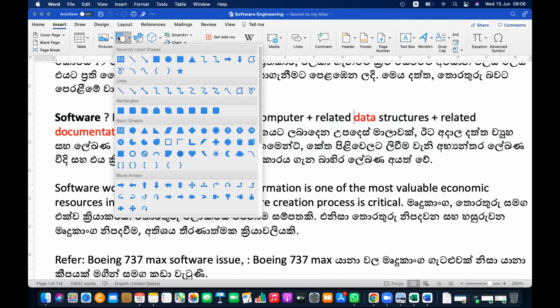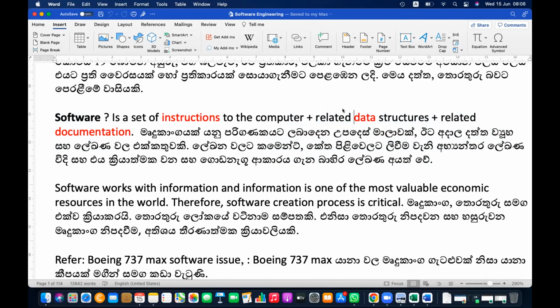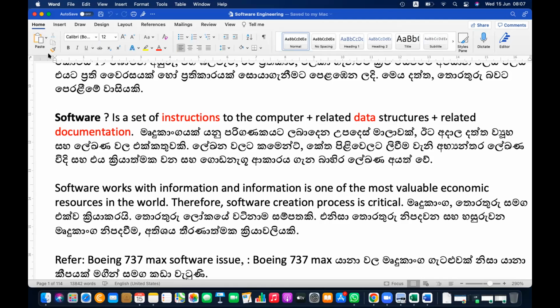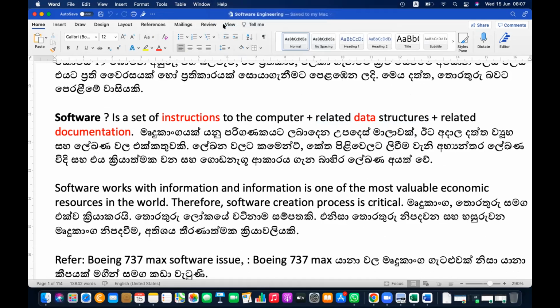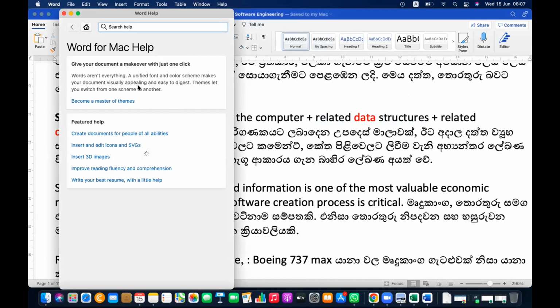The data structures means already stored data related to this software, and related documentation means it guides us how to use this. For example, if you move on top of this, it says insert picture. Can you see there's a small tooltip text? When you move on top of some icon, it says what it's going to do. And not only that, when you go to the help menu, we can get the help. Help is also documentation. It guides us how to use this software.